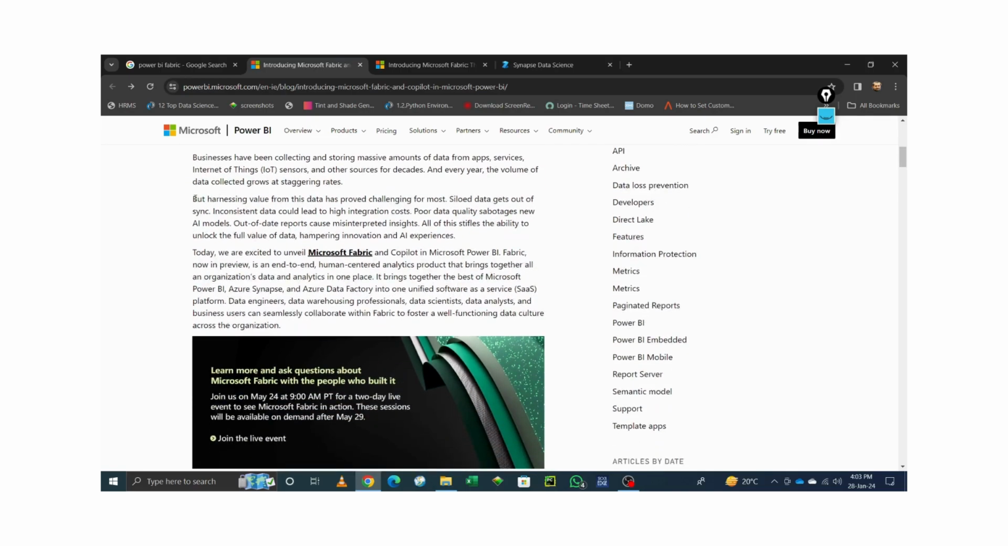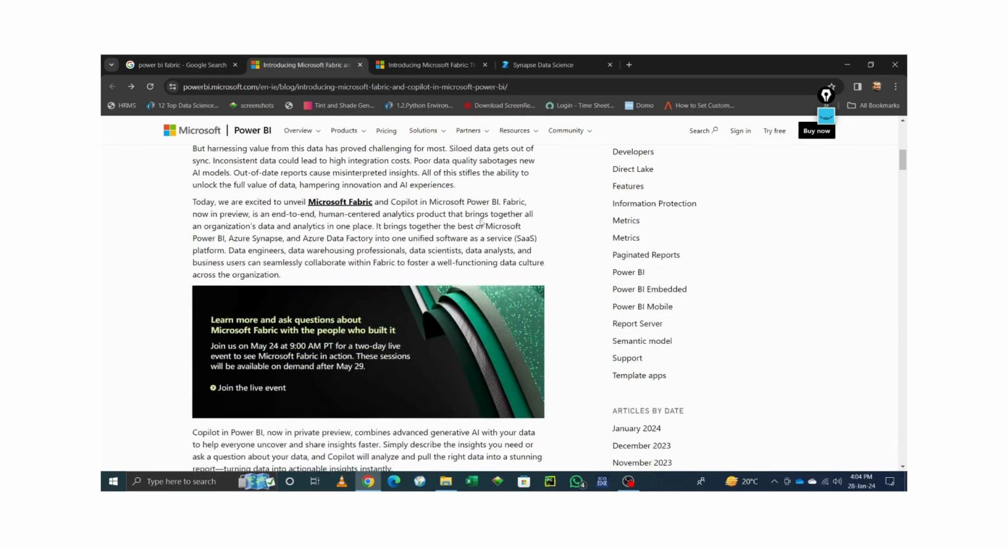Here, harnessing the value of data can be challenging. Inconsistent data could lead to ingestion costs, and poor quality can sabotage a new AI model. So they introduced the Copilot, and they have provided something really unbelievable. Talk about Power BI, Azure Data Factory, Data Lake. This platform is going to help you through Synapse Data Scientist, Synapse Data Engineer, and Azure Data Factory.